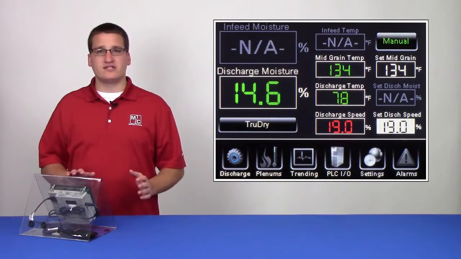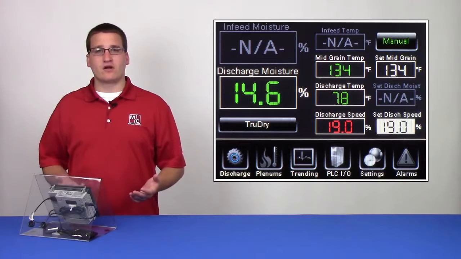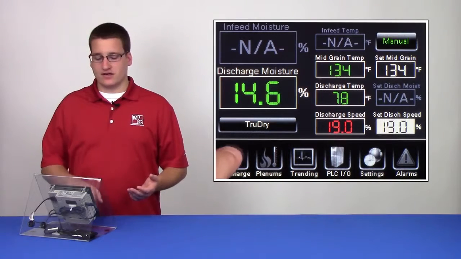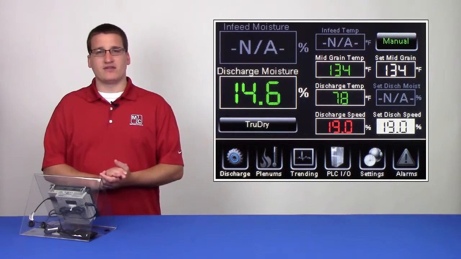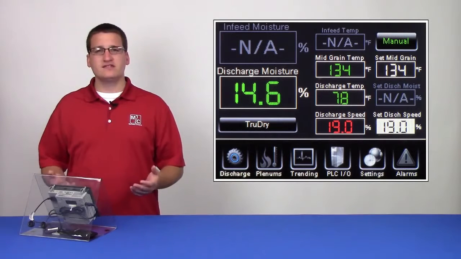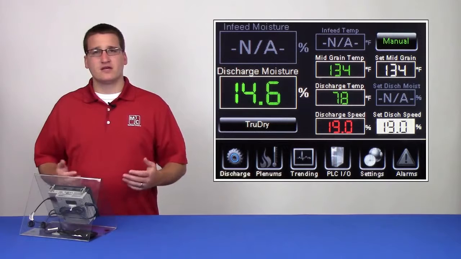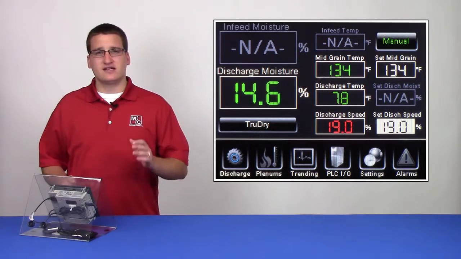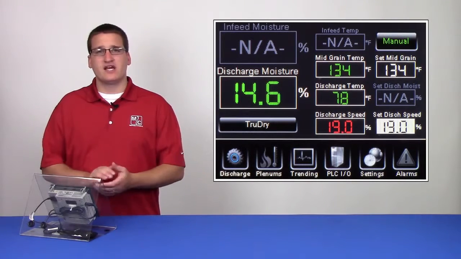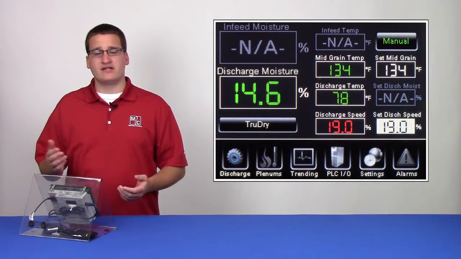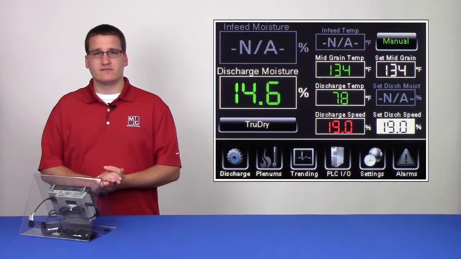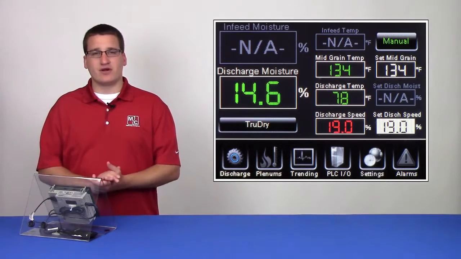First, we'll look at the discharge chapter. If you aren't already here, you can get here by tapping the discharge button on the ribbon. This is the page where the user will spend the majority of their time. From here, they can see the discharge moisture. You can see what the current mid-grain temperature set points are, as well as the current discharge speed. Also, you can see the operating mode of the dryer.